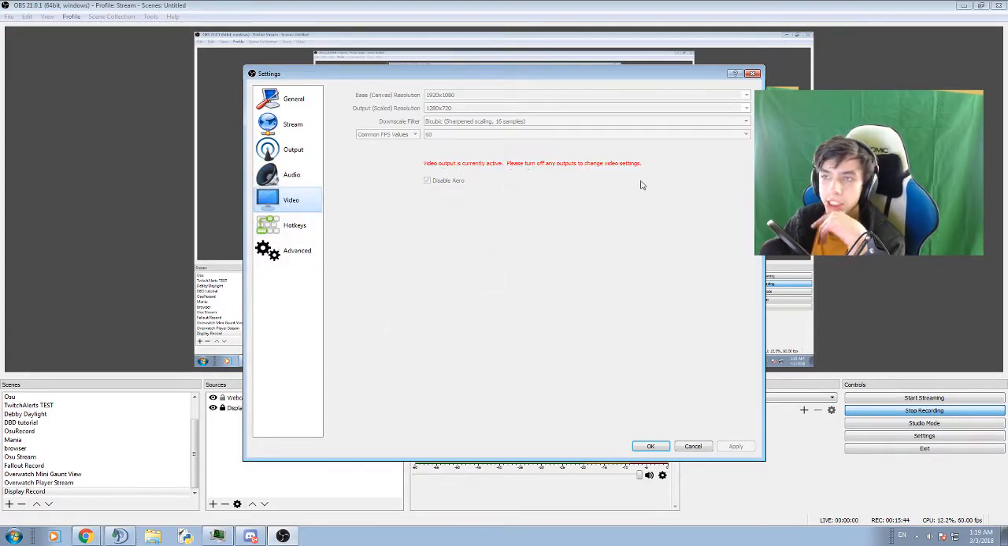Again, I can't change any of these settings while video output is currently active. I'd keep disable Aero checked, because Aero slows down the performance of your computer. It's a Windows 7 setting for your windows. It'll make things look clear, like black. It'll just decrease the performance of your computer. I would keep it checked.